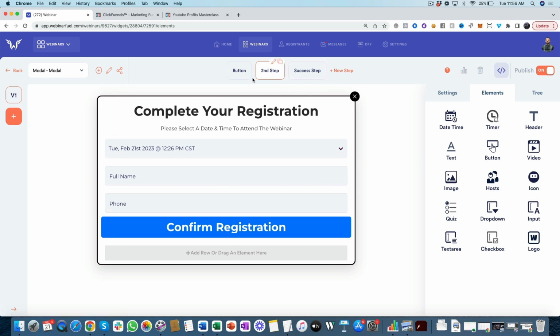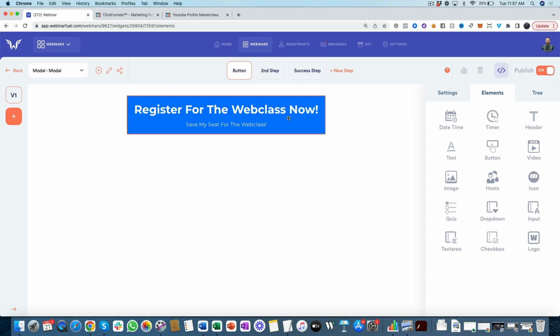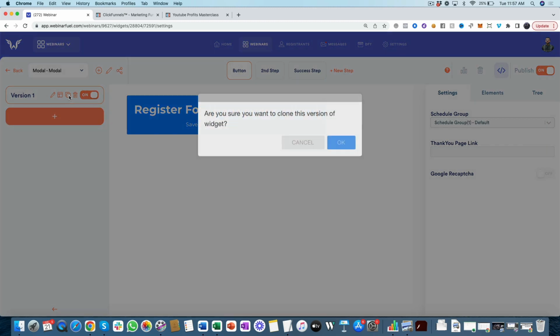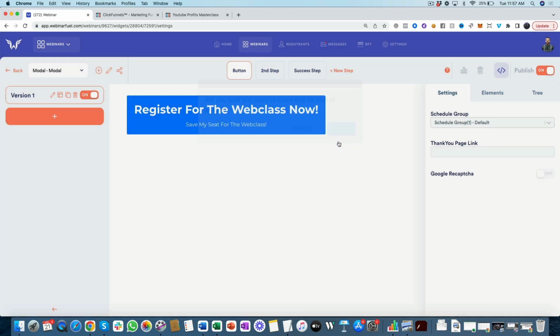So what we do is you'll notice that each one of your widget variations, so you'll have a variation of your widget, in the settings, you can tie that to a schedule group, okay? So what we would do here in this particular case is we kind of just expand this side, all right? And you see where it says clone this version? We would just click clone version. All right, so we'll clone this version of the widget.